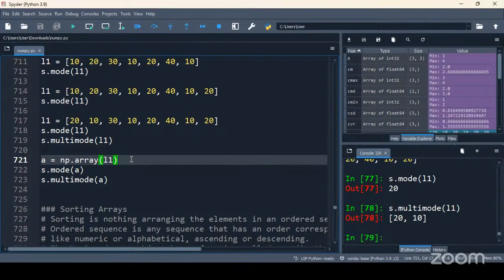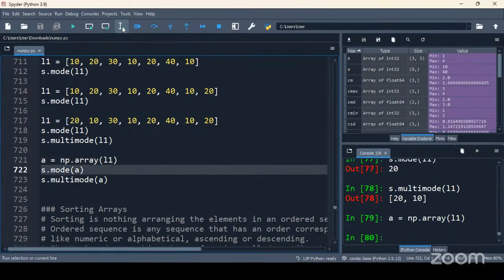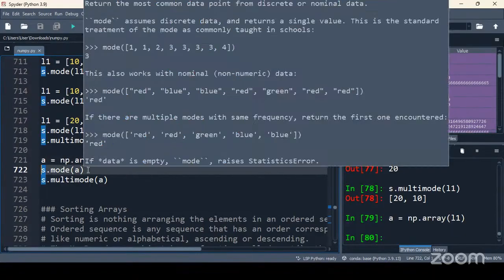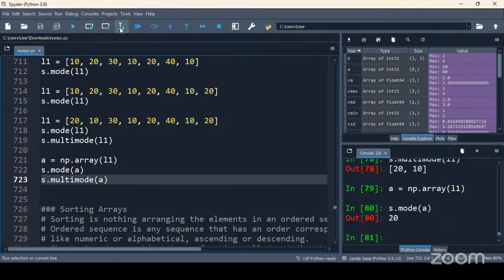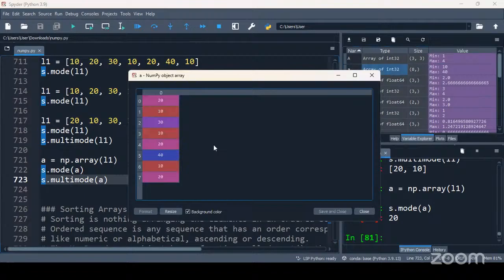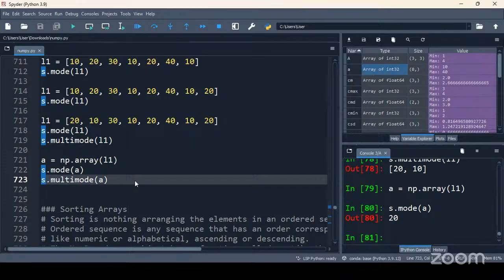Next to it, I am converting this list object to an array. Fine. And now I am trying to perform the mode calculations on the array. So do you think it will return output? Yes. A is an array object, guys. A is an array object which contains in total 8 elements. See, let me open it. So I can also get the multimode from the array object.